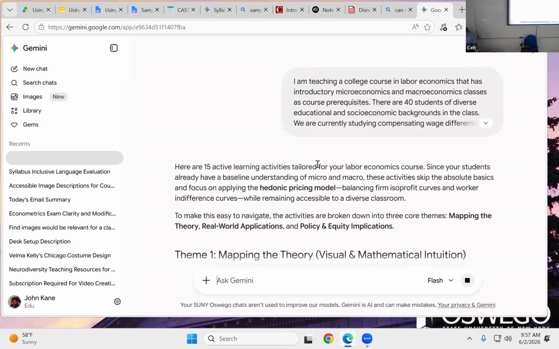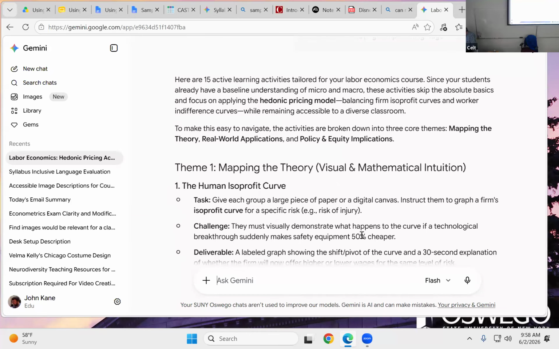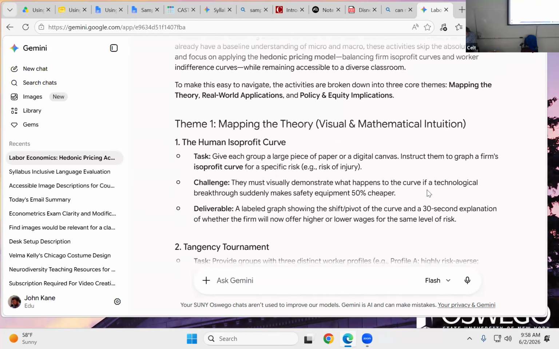And here are 15 active learning activities tailored for a course where students had introductory micro and macroeconomics. They're broken down into 3 core themes: mapping the theory, real world applications, and policy and equity implications. Give each group a large piece of paper or a digital canvas, and have them graph the firm's isoprofit curve, which is the type of thing we do in that course. Have them visually demonstrate what happens if there's a technological breakthrough which makes the equipment 50% cheaper, and then have them show the shift in the curve along with a 30-second explanation of whether the firm will offer higher or lower wages for the same level of risk.